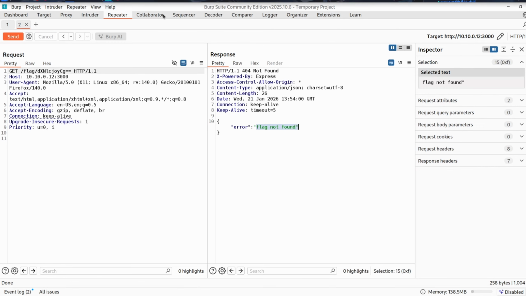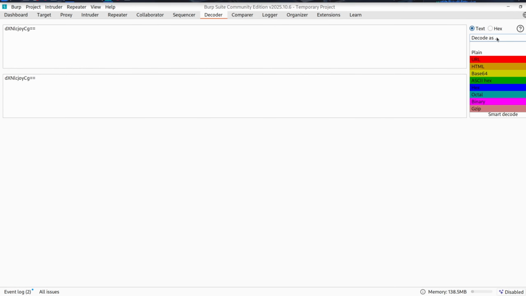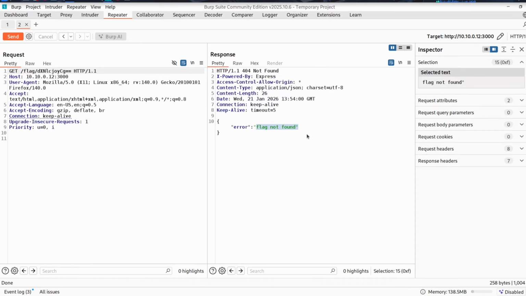Burp Suite actually has decoding abilities built into it, so we can put in what we've just entered there, decode it as base 64, just to double check that it is coming back in the format we wanted, which is user 2. Yeah, so it's definitely right, but the response we've got is error, flag not found. So we've got to be a little bit smart here.